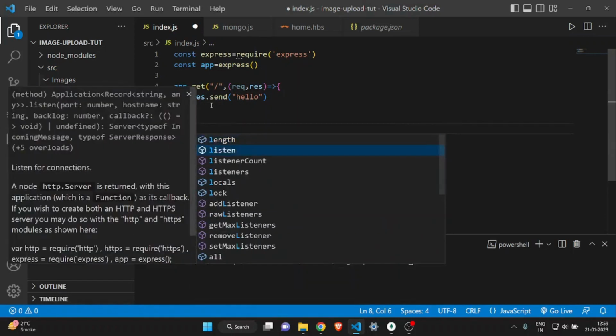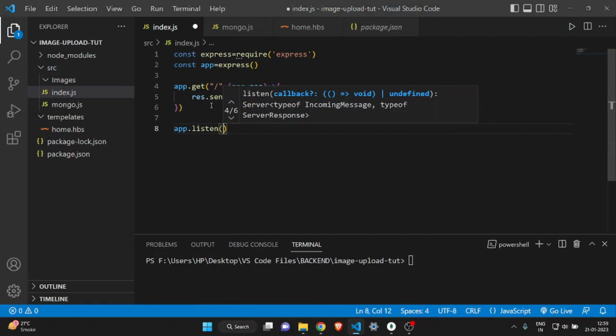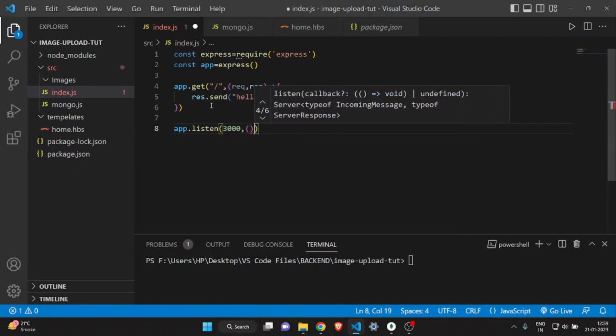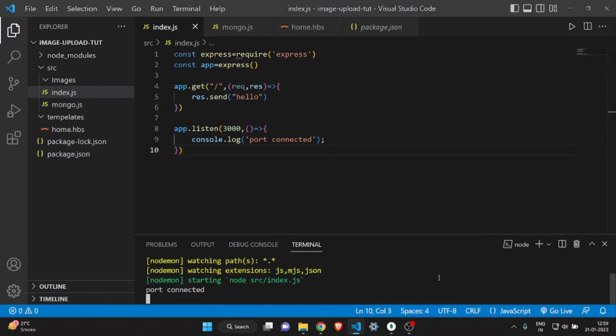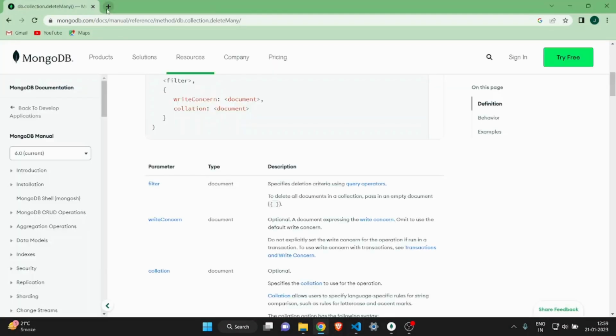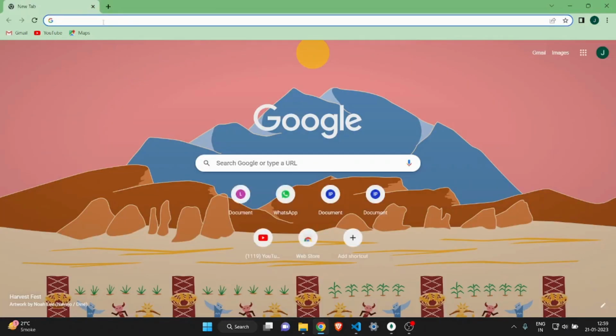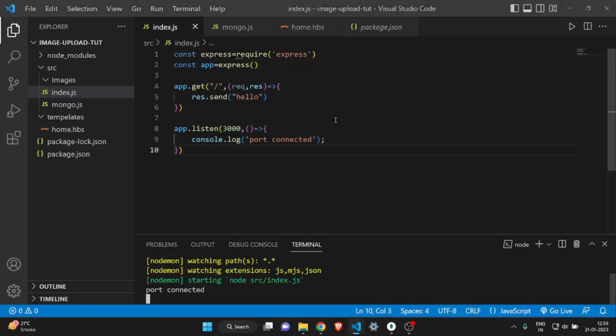Then I will write app.listen and give the port number, let's say 3000, with a callback function which does console.log, port connected. Now let's first save this. Now let me write nodemon src/index. Let's see if it is working or not. As you can see, it says port connected. Now let's go to Chrome, open a new tab and write localhost 3000. As you can see, it says hello. So our website is working, our backend server is working.